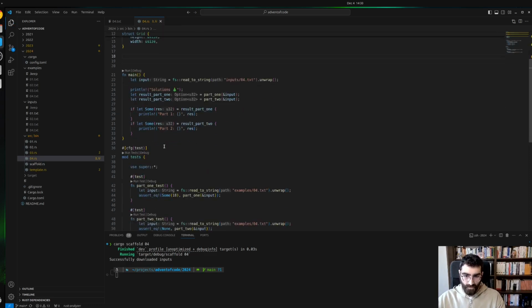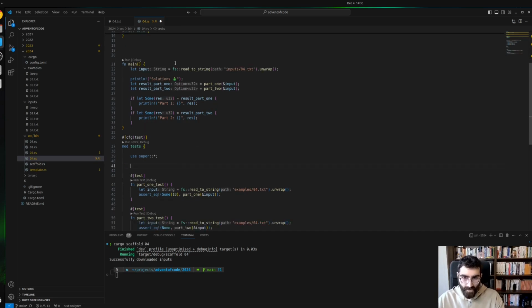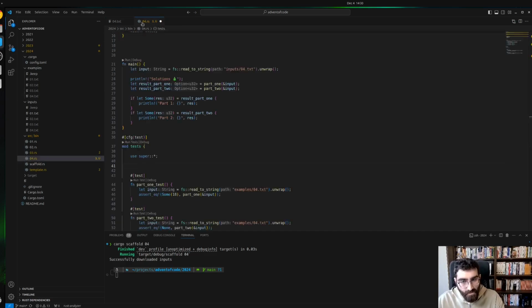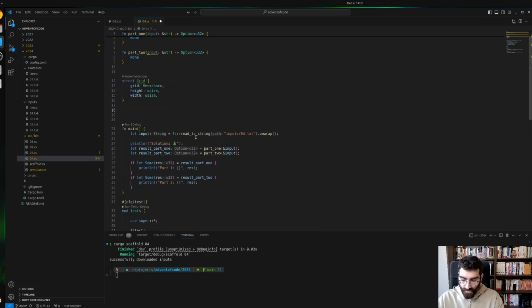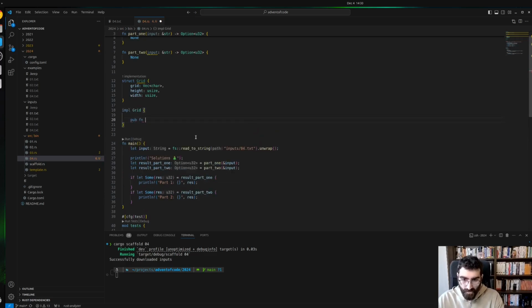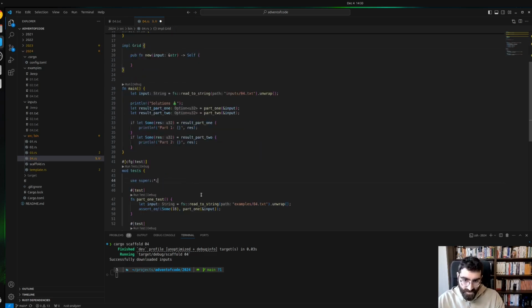Now I want to test this class. So let's do it. How can we test this class? We can start from some smaller test cases, maybe. We can just go with the full one. So let's write some implementation for this grid. First is the new. The new takes our input string and returns itself. So maybe we can test this creation.